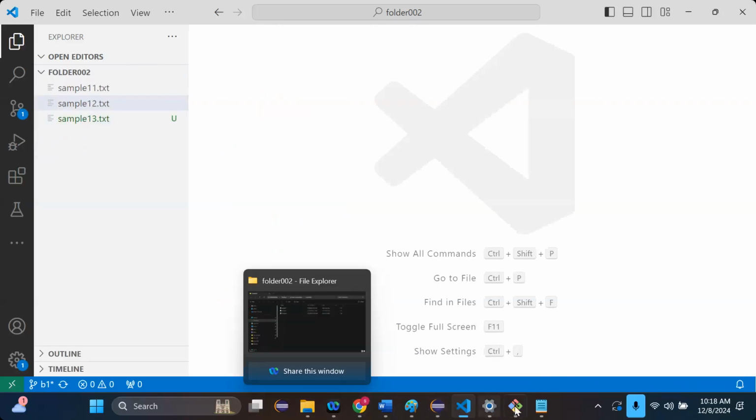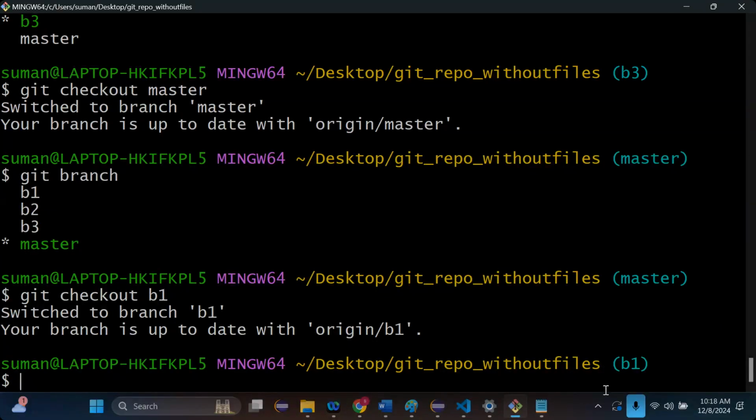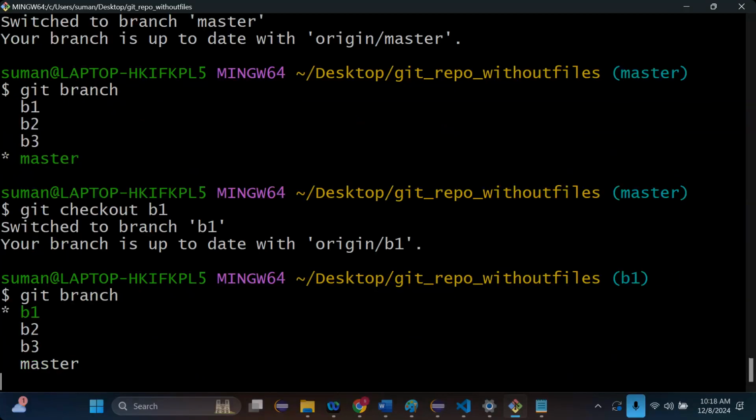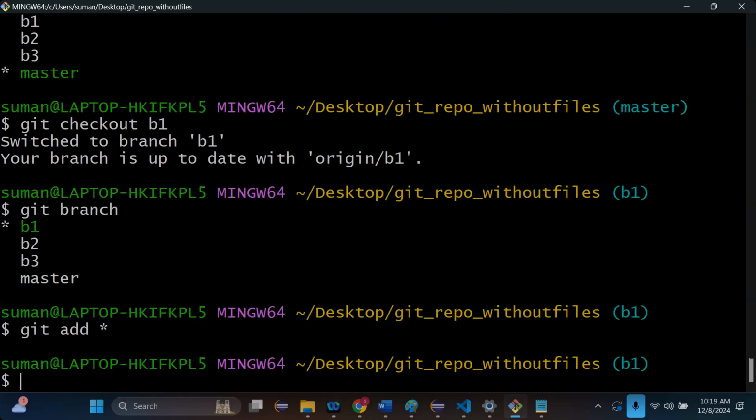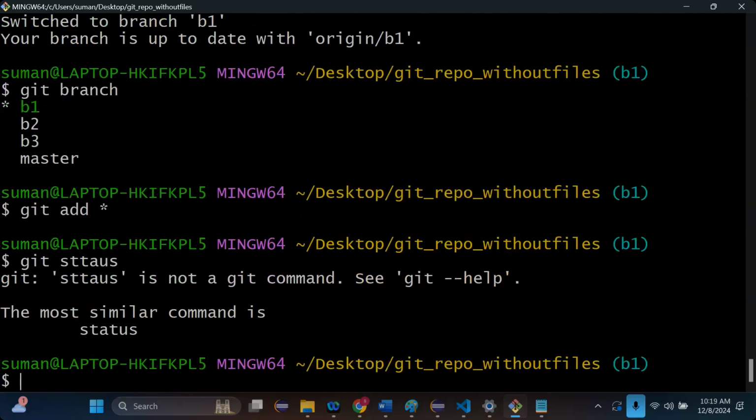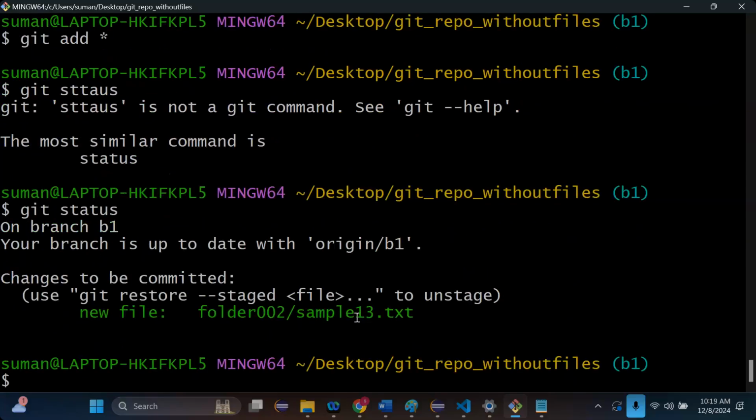But which branch am I in? B1. I am in branch B1. Now if I say git branch, which branch am I in? I am in the B1 branch. Now if I say git add star, what happens? It means whatever new file I have added, I can simply say git status. So whatever the new file that I have added, I want to push that code to remote.